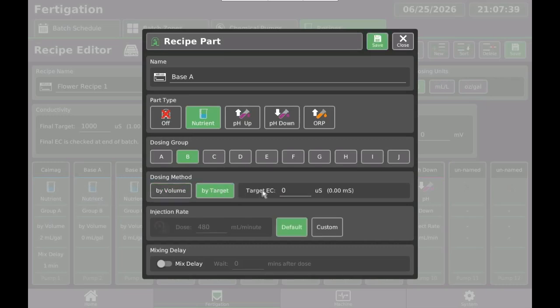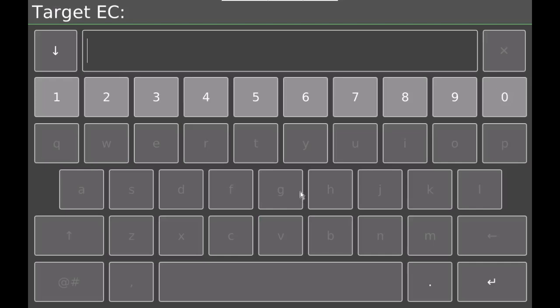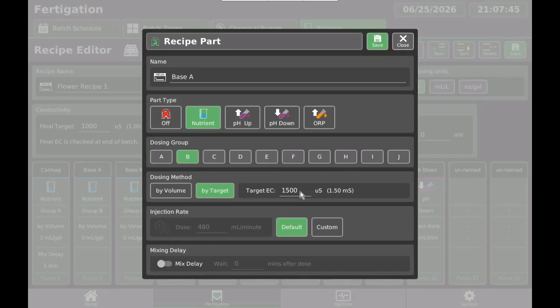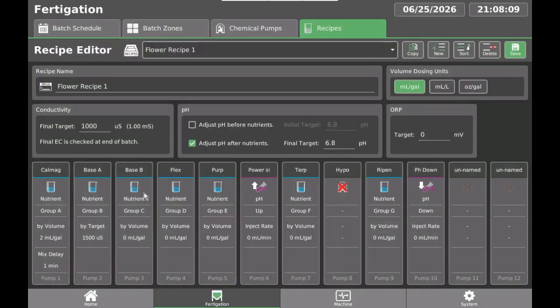Let's say our base A, we want to get to a 1.5 EC, but in this machine it's in microsiemens, so 1,500 microsiemens. We'll leave the injection rate at the default, which is going to run the pump at full speed. This will allow for the fastest batch. We'll save this part, and let's move on to our next one.